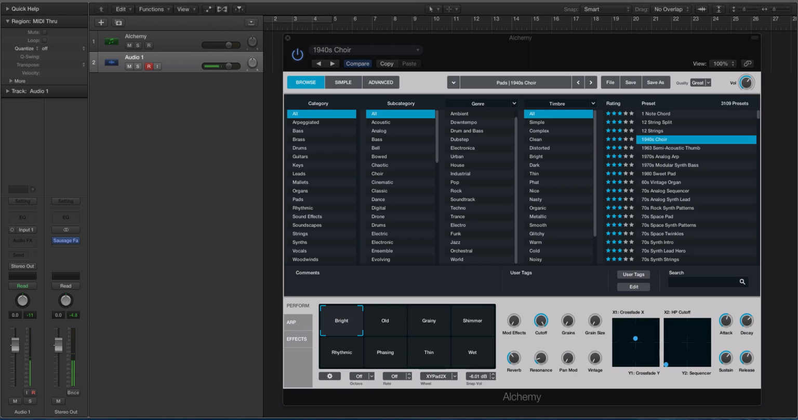And in this course, we're going to be looking at everything Logic X Alchemy. So that's what you see on your screen right now. This was a synth that was released in the update to Logic X version 10.2.